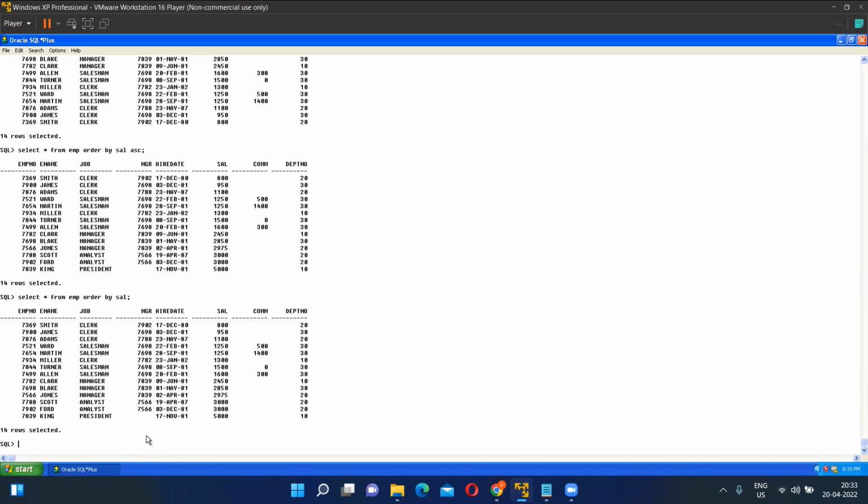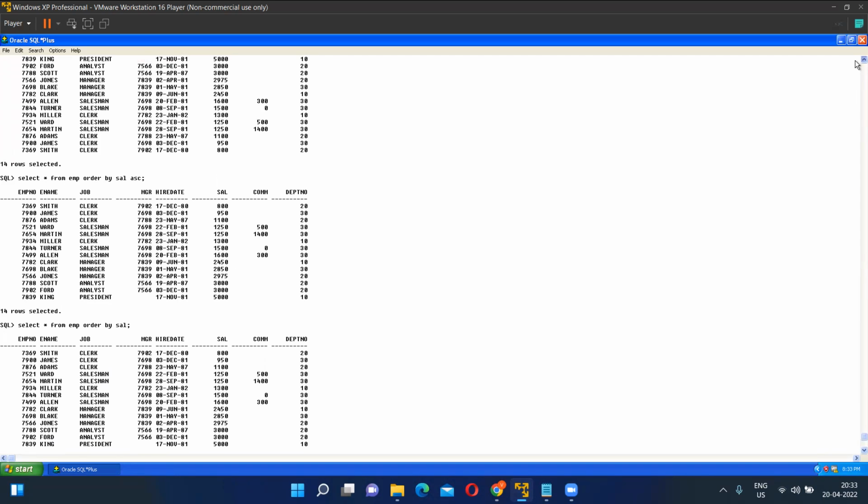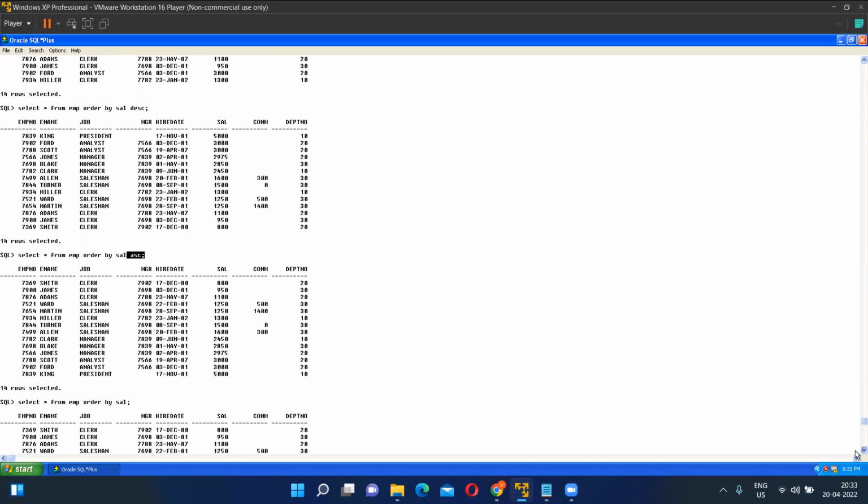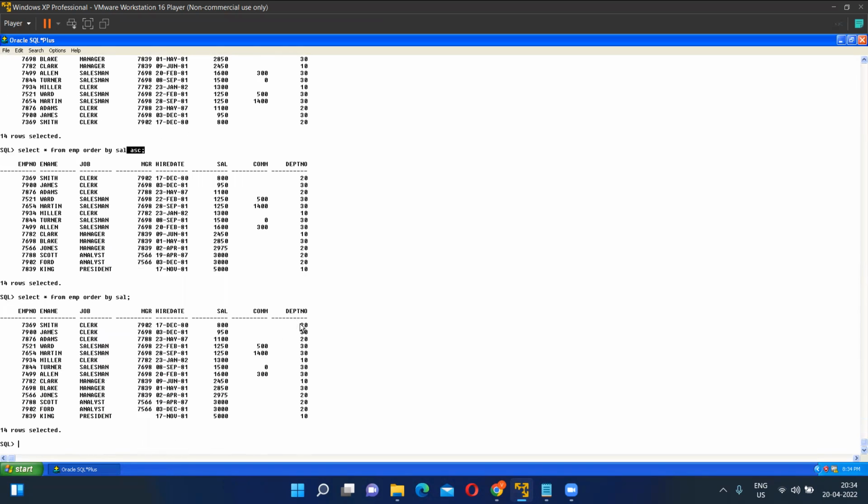It will automatically be sorted in which order? In the ascending order. Are you able to understand? Yes. If I have to sort the data in descending order, I will have to use a keyword called DESC. If I have to sort the data in ascending order, I will have to use ASC. By default, it will be sorted in which order? In the ascending order. By default, it is sorted in ascending order. Yes or no, guys? Yes.